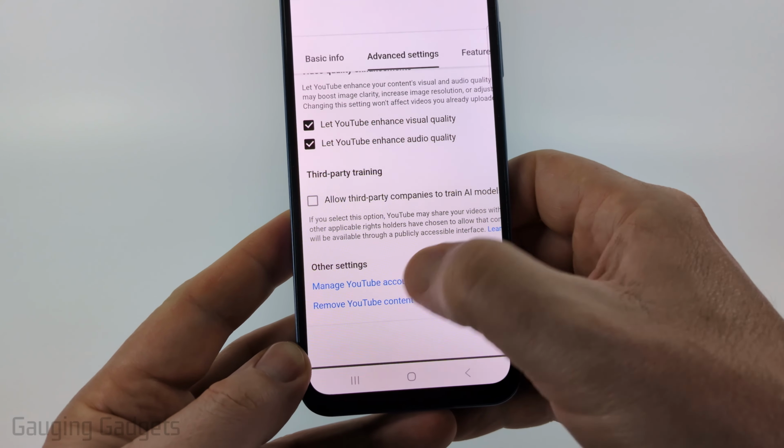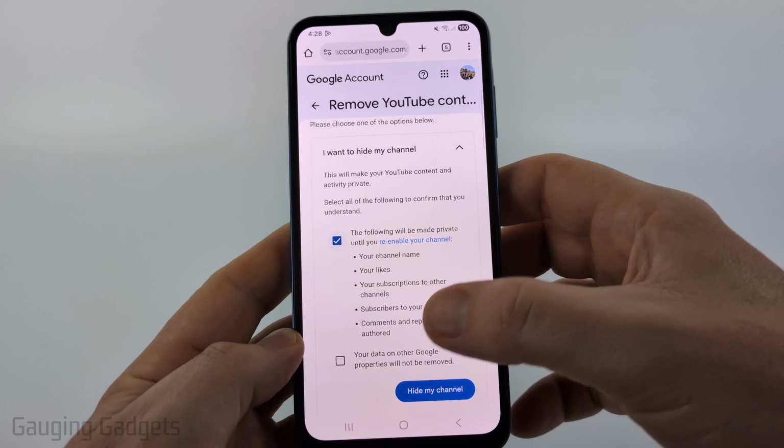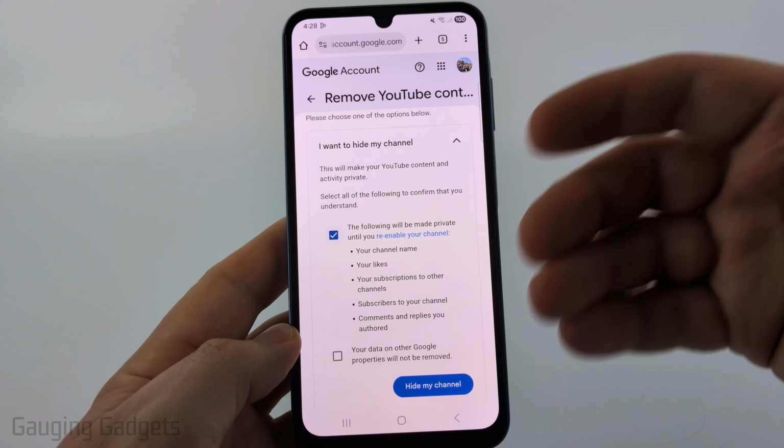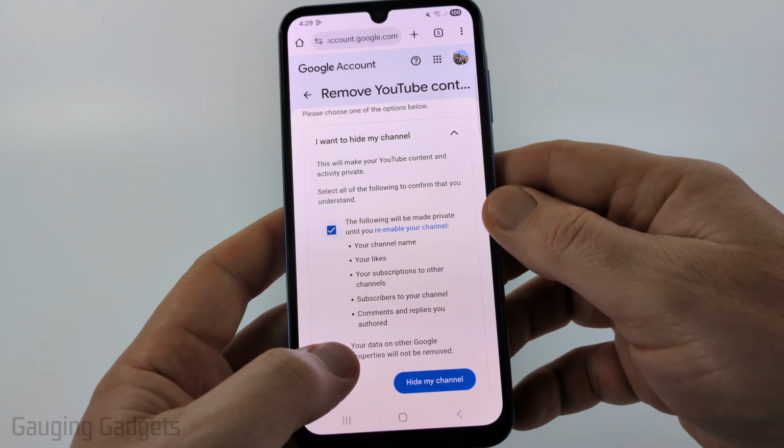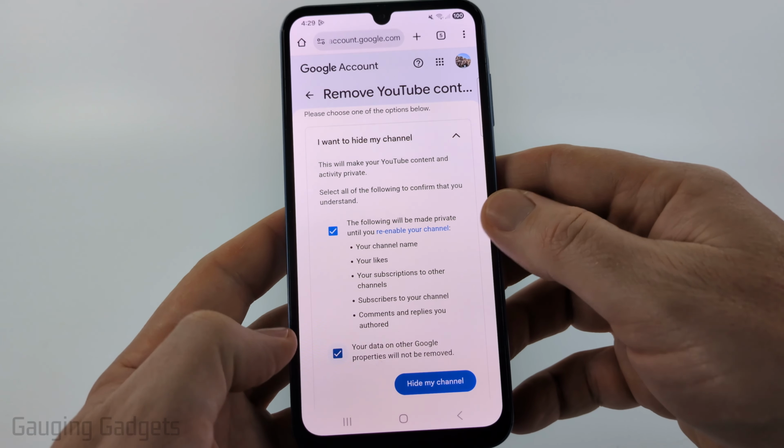From there, just go ahead and check the box. Keep in mind, you can still use YouTube during this time, but you won't be able to like anything, leave comments, anything like that. So go ahead and check both these boxes and then select Hide My Channel. They may ask you for your password one more time, but after that, you will have deactivated your YouTube channel.